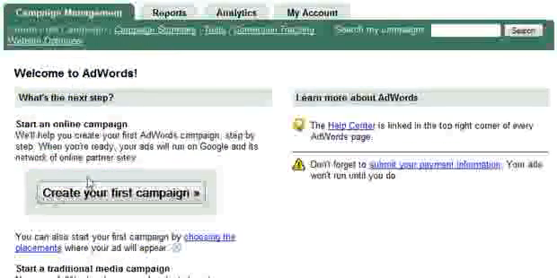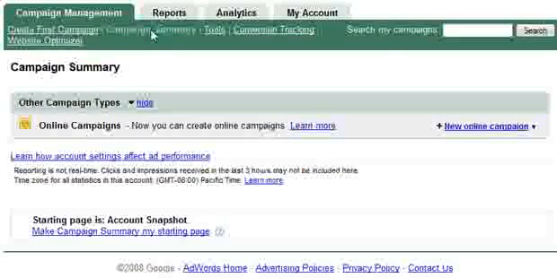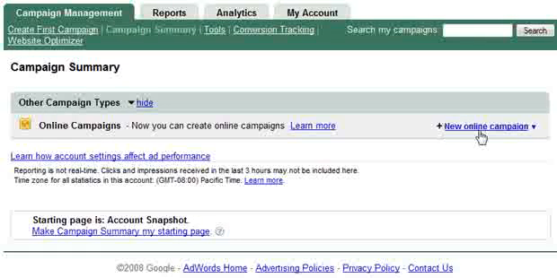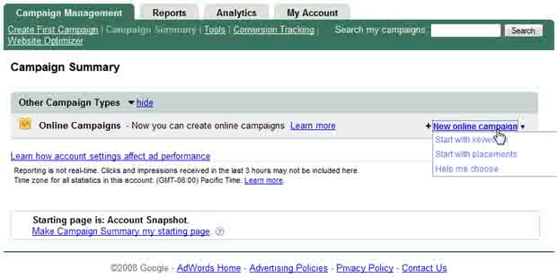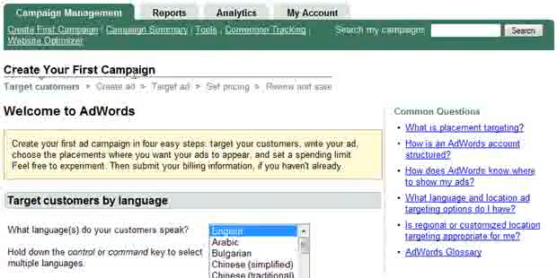I'm going to go back to my Google AdWords account, and if you can follow along with me here, instead of creating your first campaign on this big blue button, there's a couple steps you have to take, and this is like taking the back door into making just a serious amount of money from Google. You want to click on Campaign Summary at the top, and then over here on the right where you see New Online Campaign, you want to click on that, and this is awful that they make it so hard to find, but I mean it's good because not a lot of people find it, which means more money for you to make. And you can see where it says Start with Placements. You want to click on that, and then it's going to take you to where you can create your first campaign, but this is going to be a campaign in placement targeting.